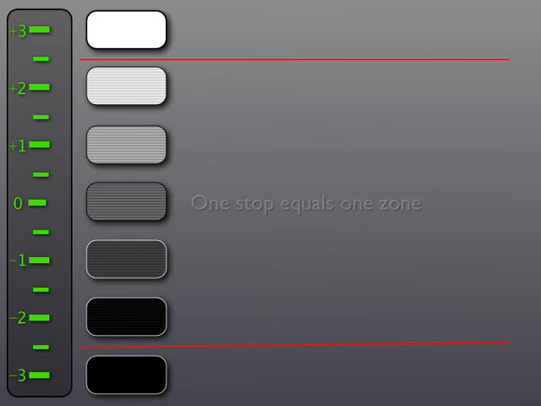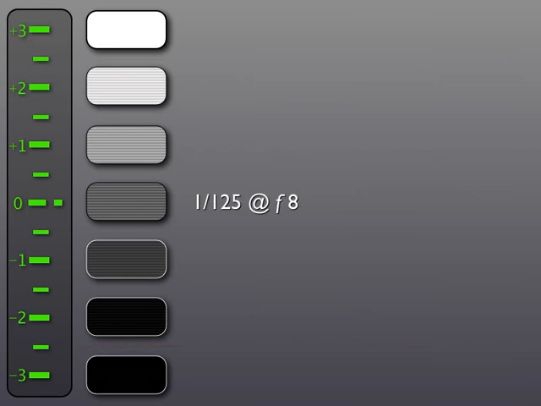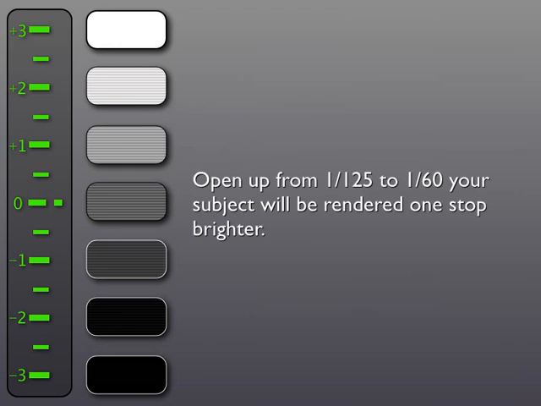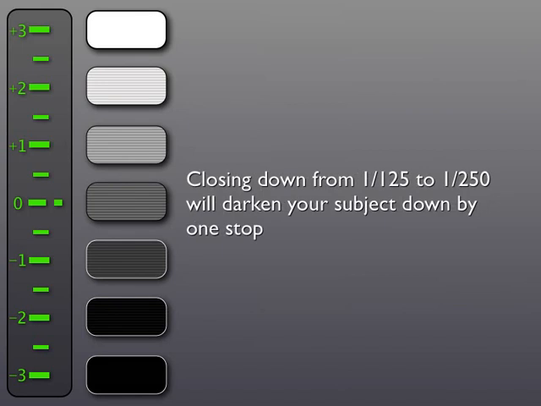Here we can see how the zone scale relates to the exposure display within our camera. It shows us that one stop equals one zone. In this example, by setting your camera at 1/125th at f8, you have zeroed out the meter. The subject in front of your meter will be rendered as an average value. But if you open up from 1/125th to 1/60th, your subject will be rendered one stop brighter. Closing down from 1/125th to 1/250th will darken your subject down by one stop.